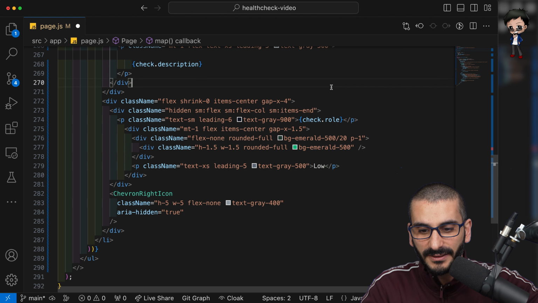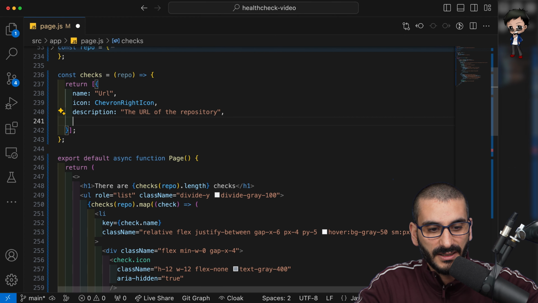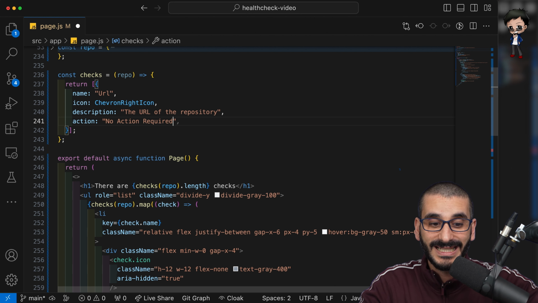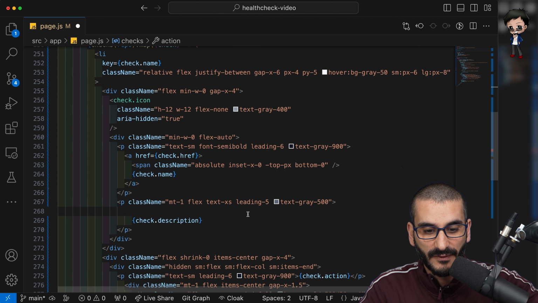There is a role here, which we don't want. I think maybe action is for that one. So we could say action, and up here we could say action and put no action required. We are going to make these conditional. So this is actually going to do a check on the data we get back from GitHub. But at the moment, I'm just hard coding it to make sure it all works and that I've got all the properties.